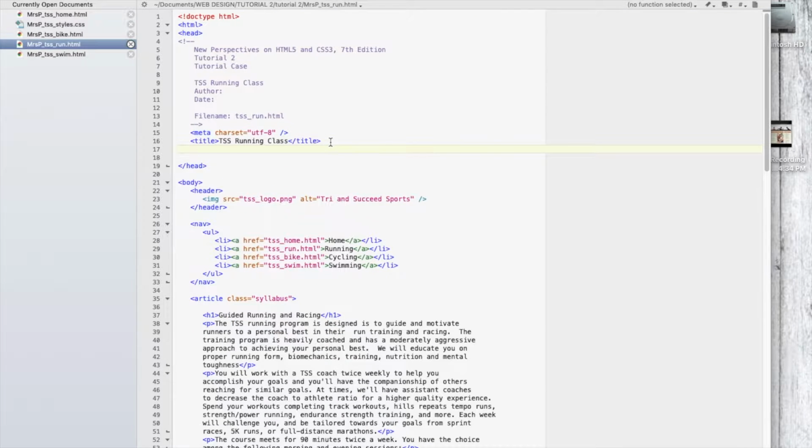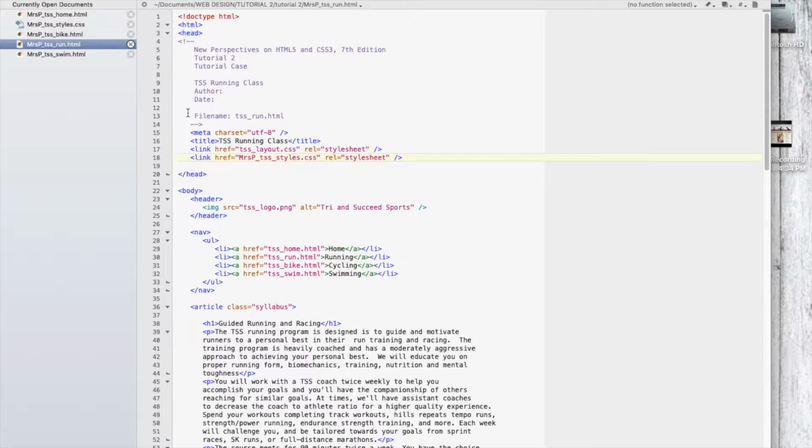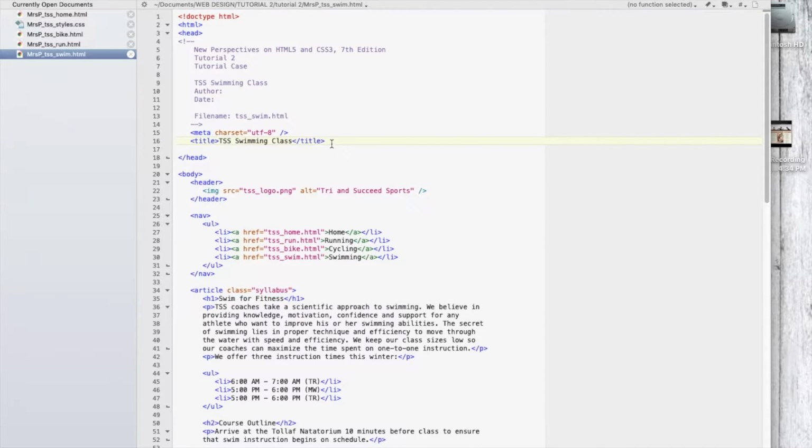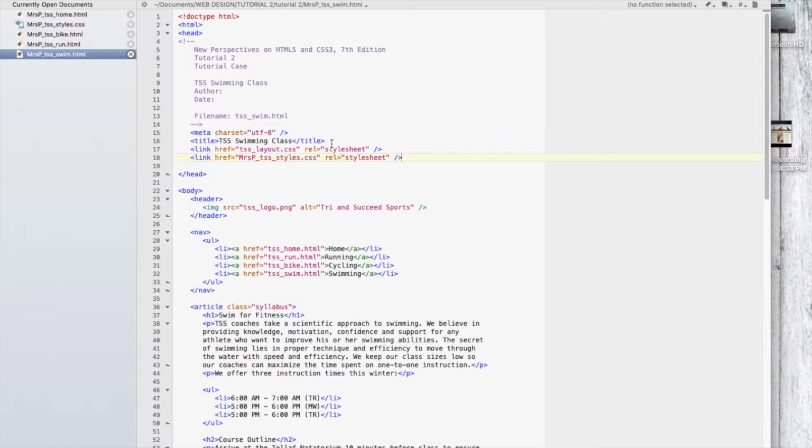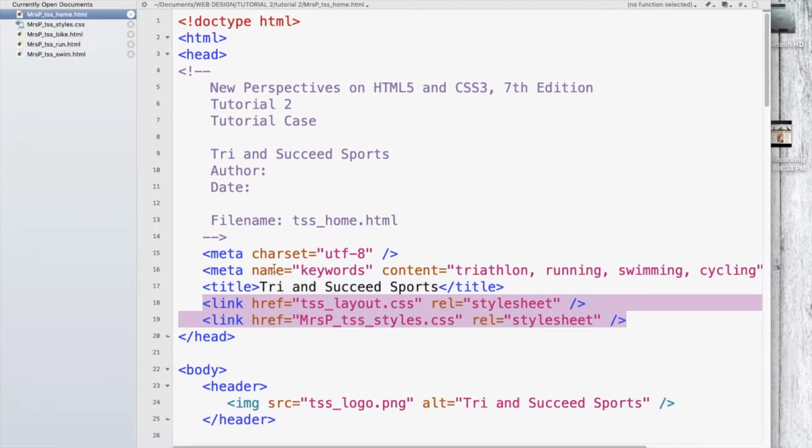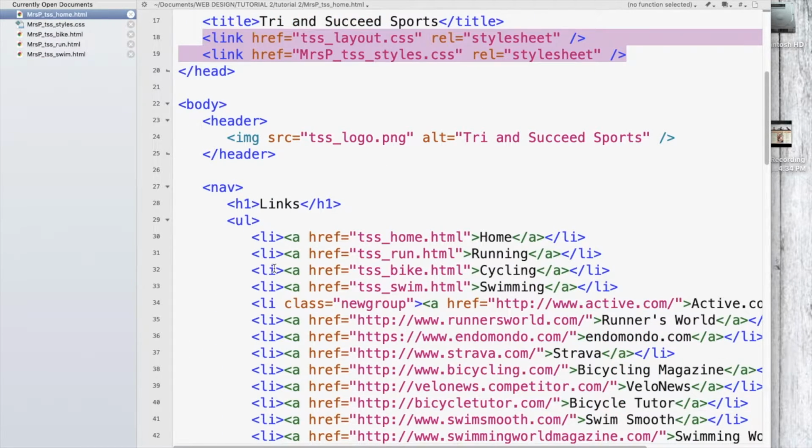And I'm going to make sure I save those as I go so that when I run them, I won't have a problem. Now, there's one thing we need to do that the book doesn't tell us to do. We've made changes to our file names. So I'm going to come back in here to my home page.